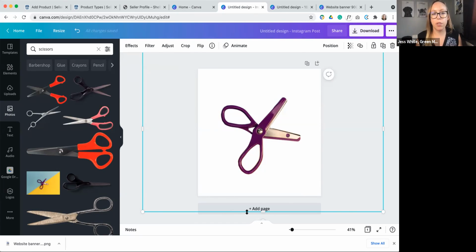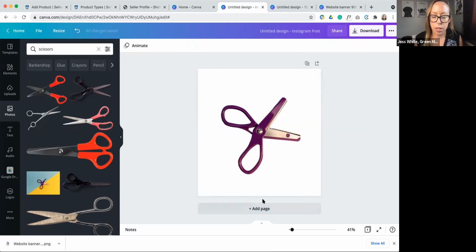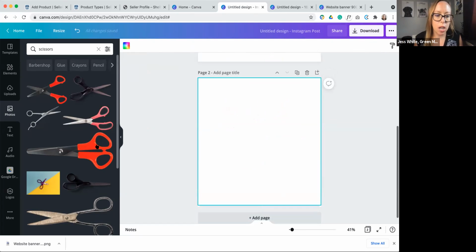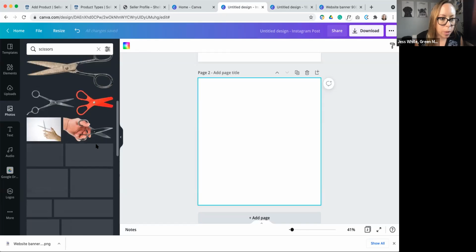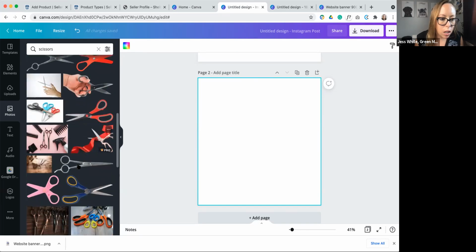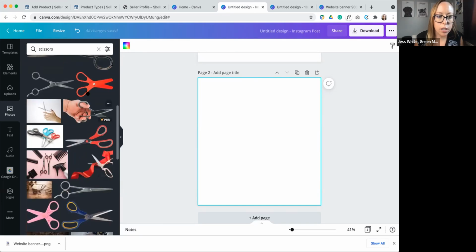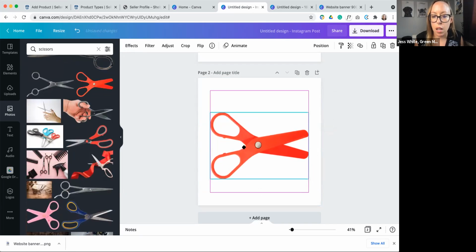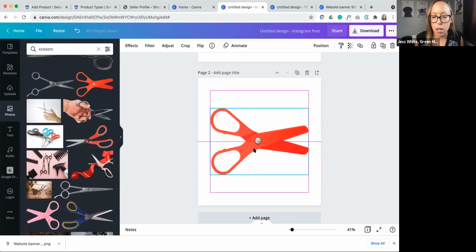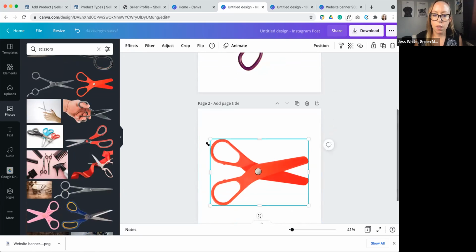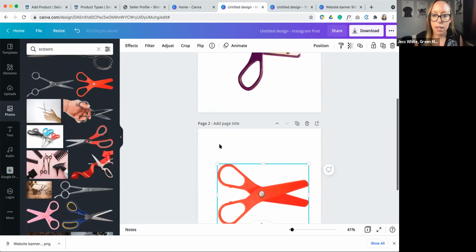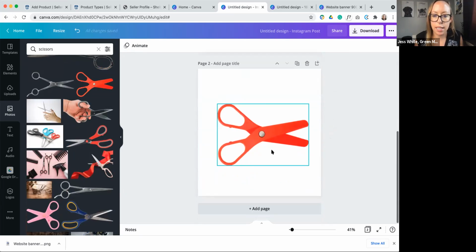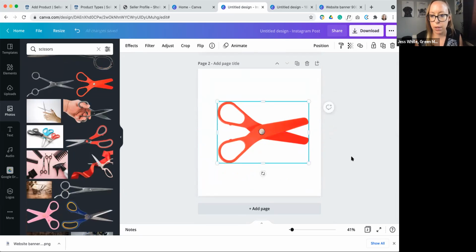So what I would do is, if you're sitting down one day and you're just editing and resizing all of your products, you can add in different pages. So I'm going to click add a page, and then let's see if there's another pair of scissors with a background. Or I can just click and drag this one in. And then you can compare easily the sizing, just keeping everything as consistent as you can.